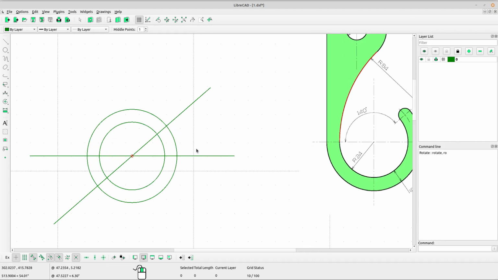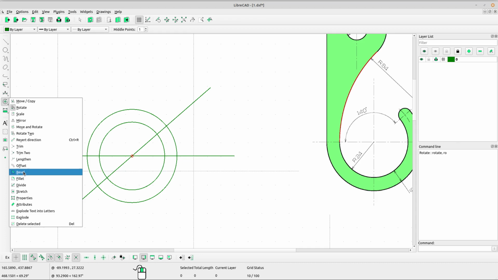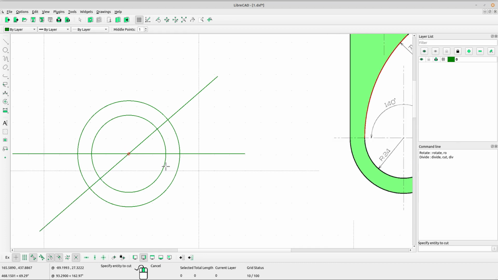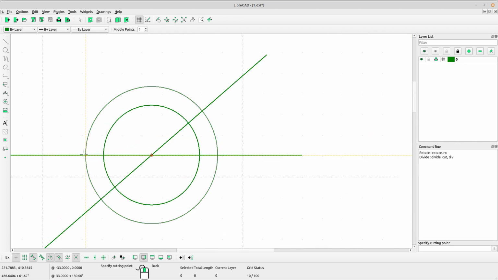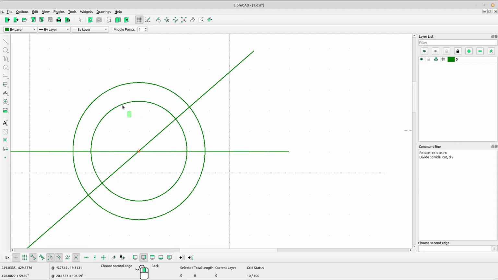Next, I think we should use the divide tool. Select divide and left click at the circle, the point, the circle again, the point, and so on for each circle and point. Right click to escape from the tool, then select the unnecessary parts from the circles and delete.